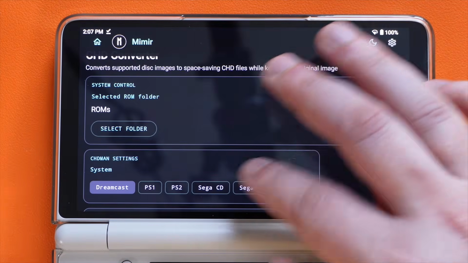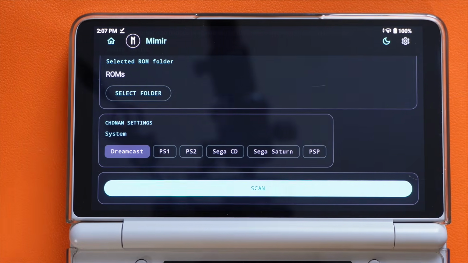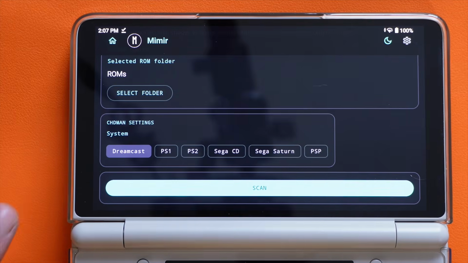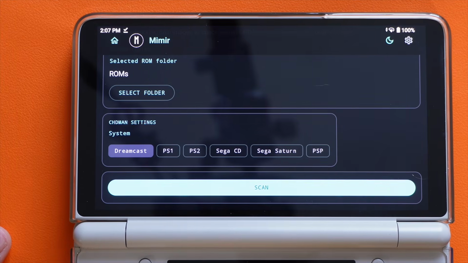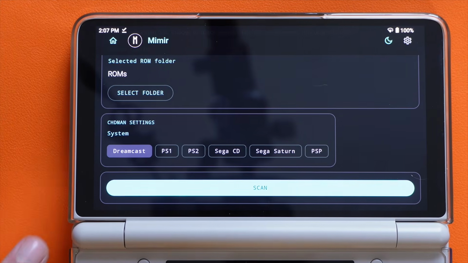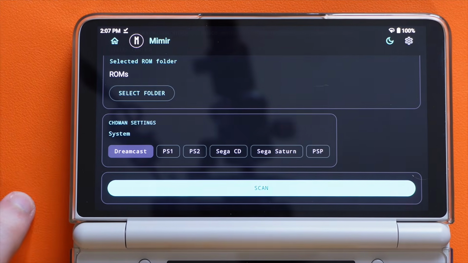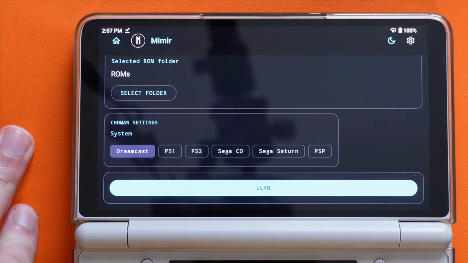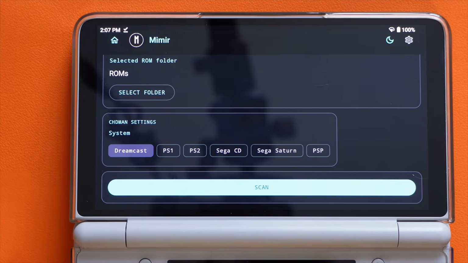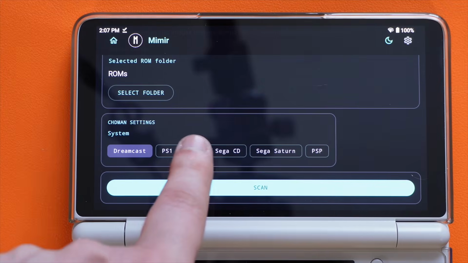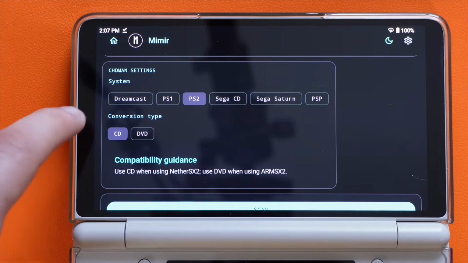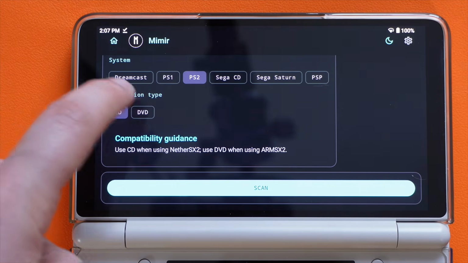We'll use that one. And then we're going to select our system settings. Now, by default, CHDMan, which is the converter that I'm using, has two functionalities. Firstly, there is Create CD, and there is also Create DVD. I'll explain the difference shortly. Most of these will use Create CD, nothing to worry about. However, if you use PS2, you get this little pop-up that makes you pick your conversion type.